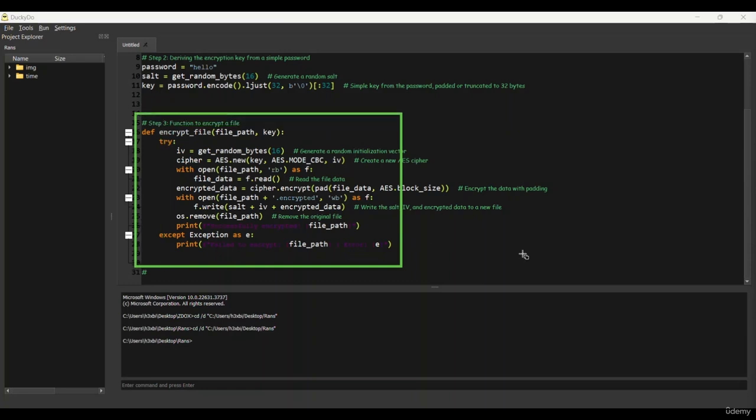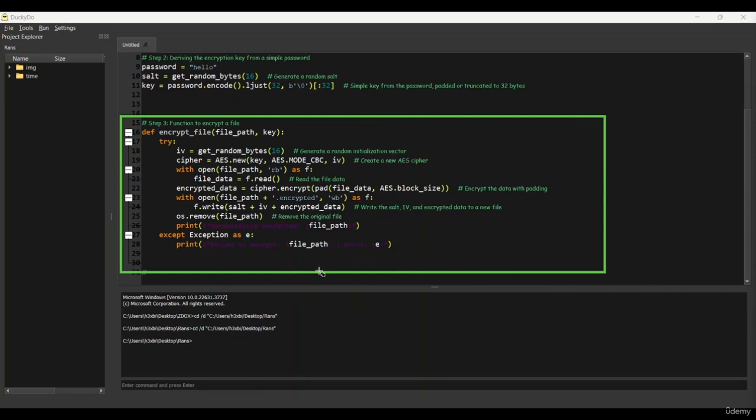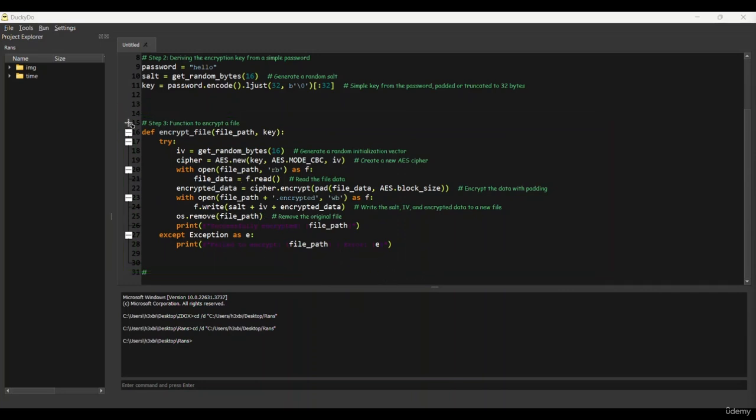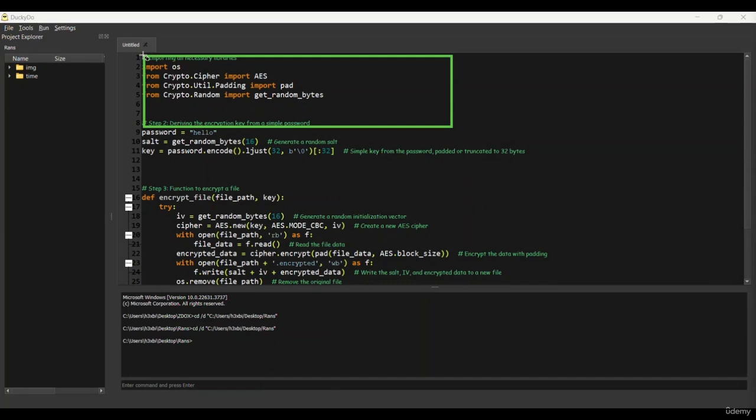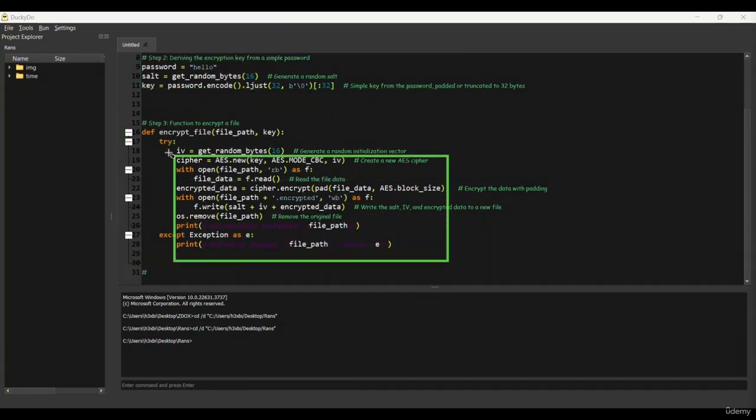On this step, our step three, we defined the encrypt file function, which encrypts the file data using AES encryption with the CBC mode. The salt, initialization vector IV, and encrypted data are written to a new file and the original file is removed. So this is our step one, this is our step two, and this is our step three.